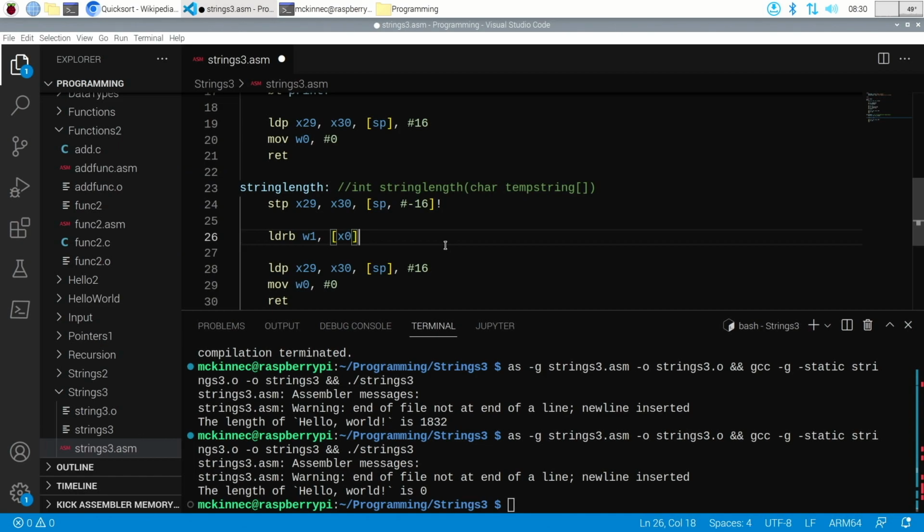So what do I need here in order to count the characters? Well, I need something to be a counter, right? And in C, I'd say like int i equals 0, and then maybe set up like a while loop or a for loop or something along those lines. So I need a counter. Where should I put said counter? W0 would be a logical place because that's where it needs to be at the end.